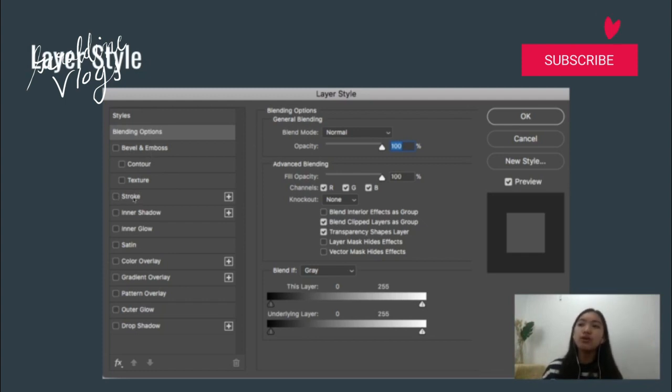So, stroke. Kung gusto nyong lagyan ng lining, kunyari, may picture ako, tapos gusto nyong lagyan ng line na white, you will select stroke. Kung gusto nyo lagyan ng inner shadow, inner glow, satin, color overlay, gradient overlay, pattern overlay, outer glow, and drop shadow. Experiment na lang kayo dito, guys, kasi, let's say, here sa blending options.